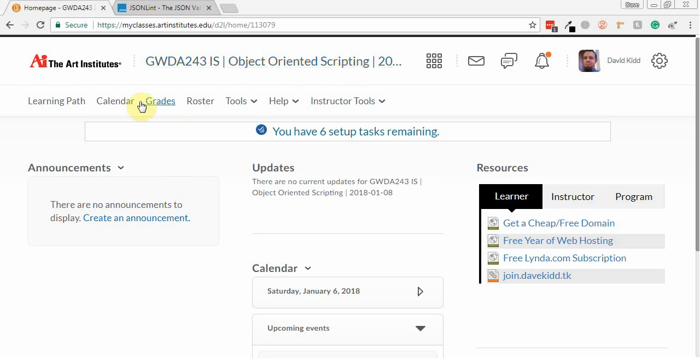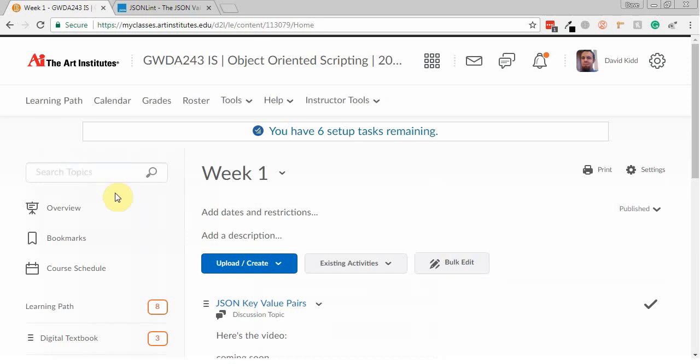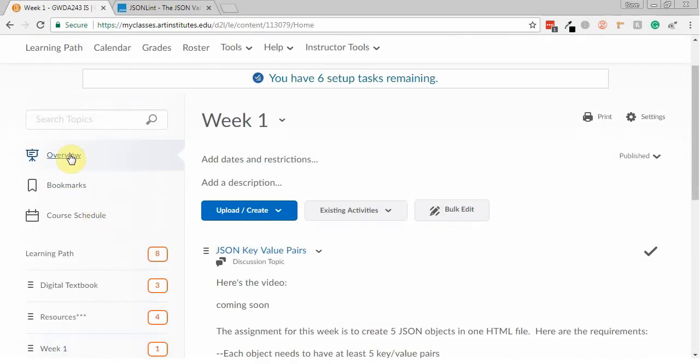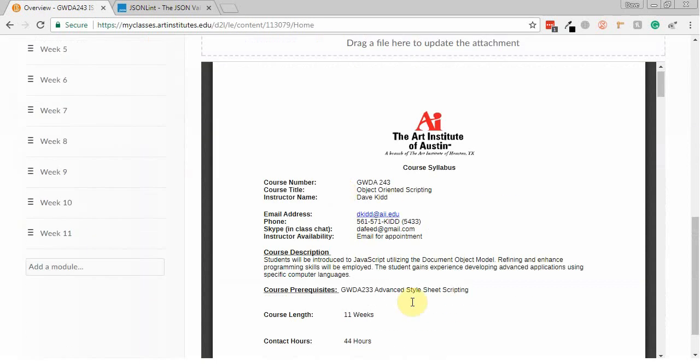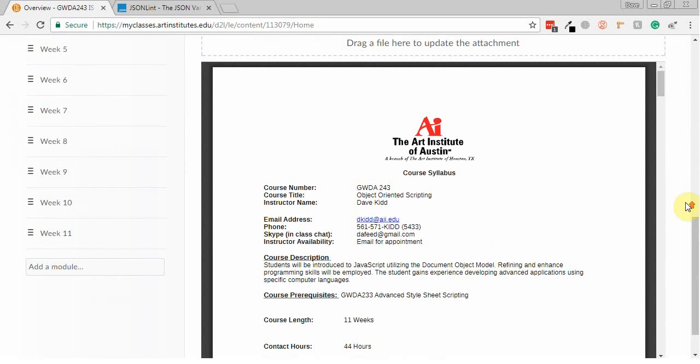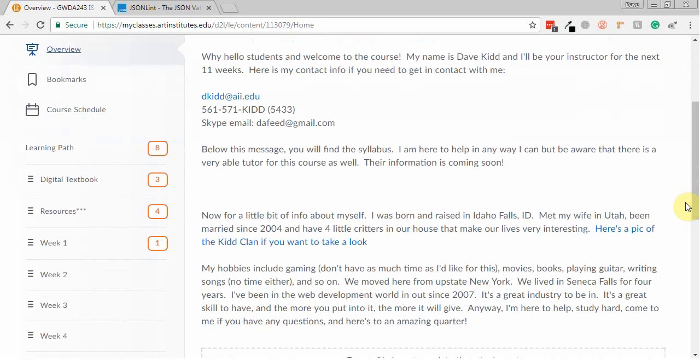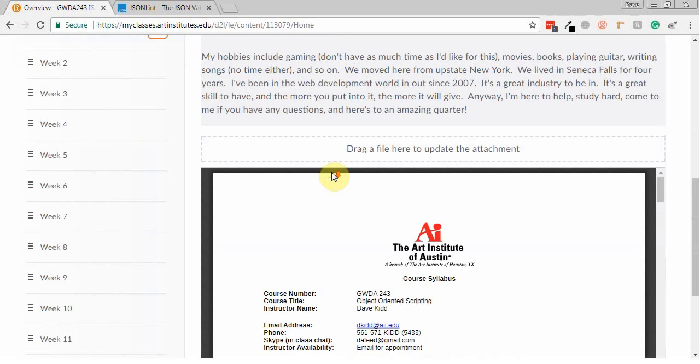Here we go. I'm not going to go much into the syllabus or anything, because you can do that on your own time, but here it is. As for tutoring, it'll be posted here when I'm going to be available, and same with the tutor information. I'll put that in there when I get it.